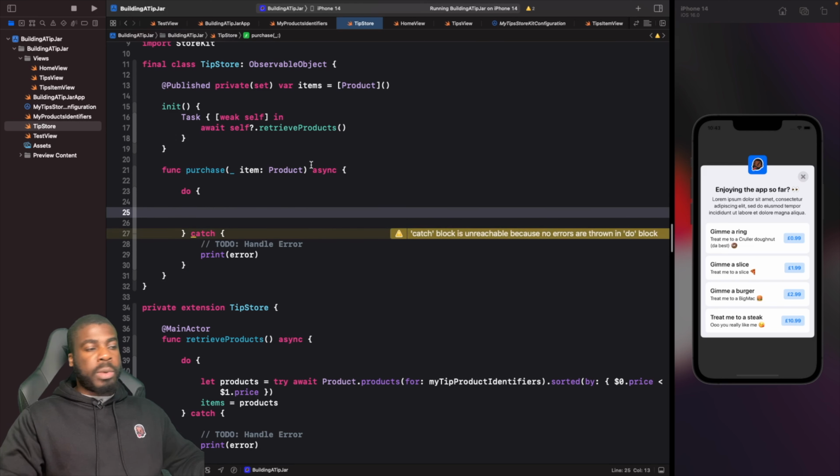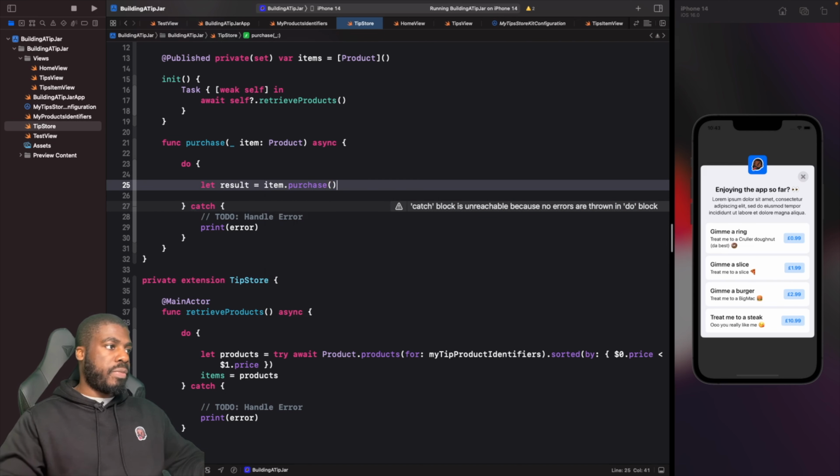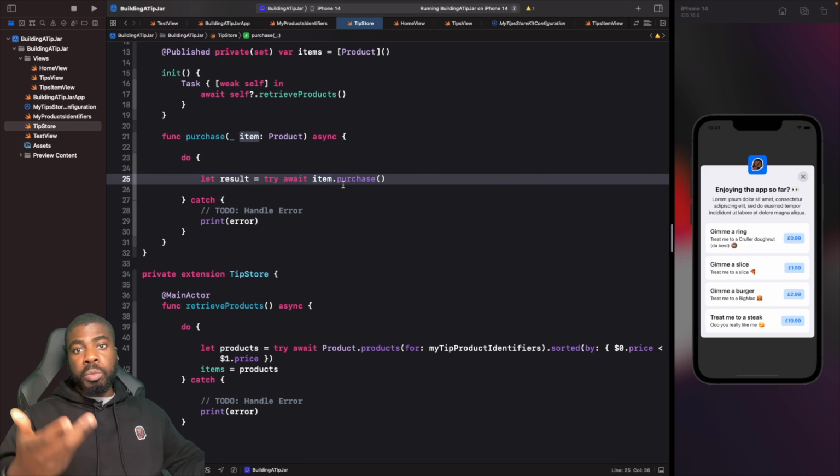Okay, cool. So when you want to purchase an item within StoreKit, like I said before, there's a function called purchase. So we can say let result is equal to item dot purchase, and we're going to say try await like so. So this function allows you to purchase an item. Now you might look at this and think that you're done. Well, we're actually not done, because you get a result back from the purchase, and this result essentially just holds the verification status of that purchase that someone has made.